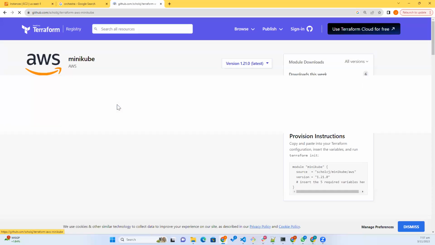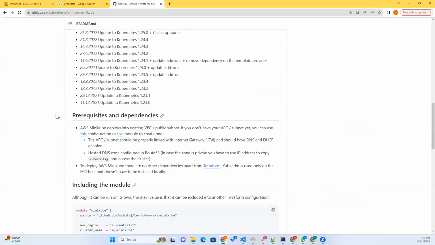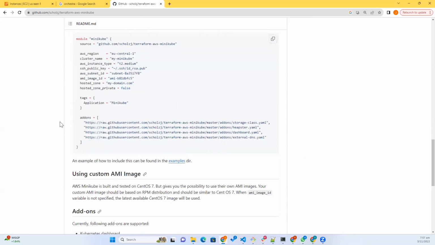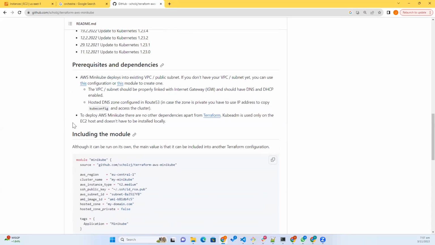So this guy wrote some module to install Kubernetes in a single server. Okay, so for that purpose, you should have an existing VPC and public subnet. If you don't have your VPC subnet, you can use this configuration.